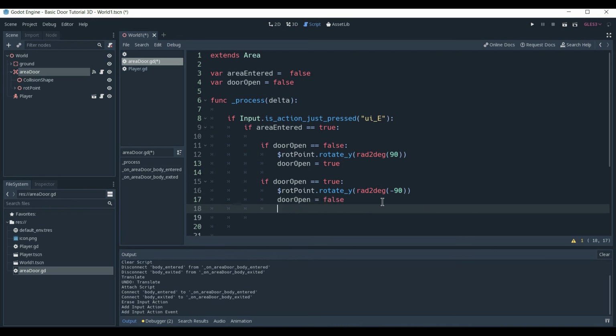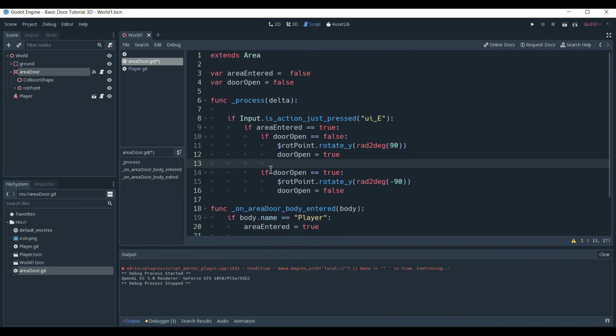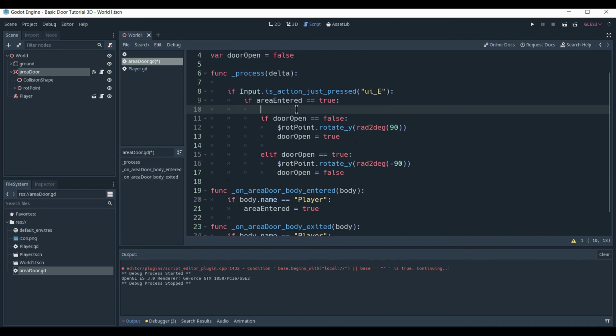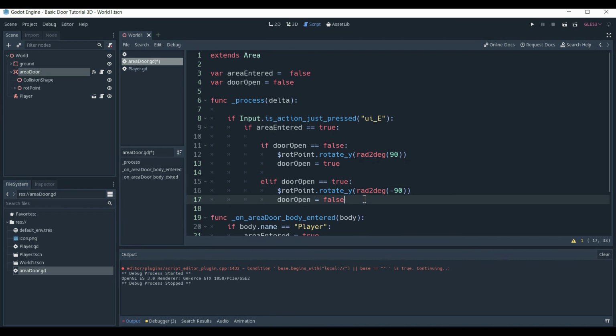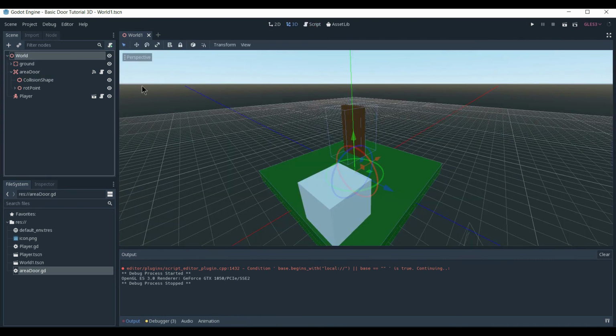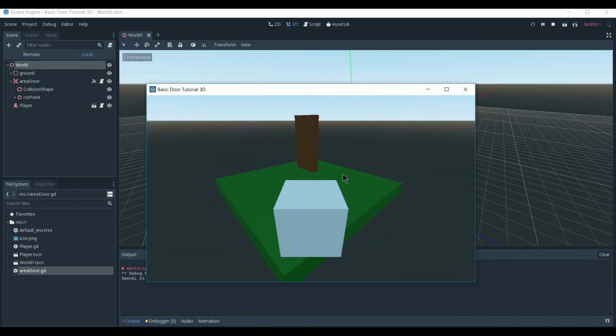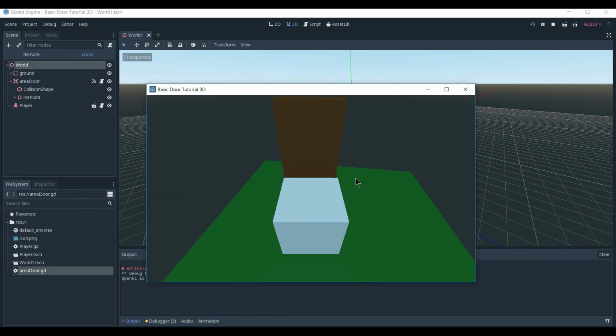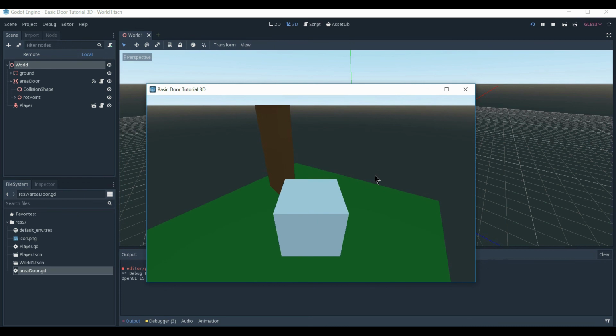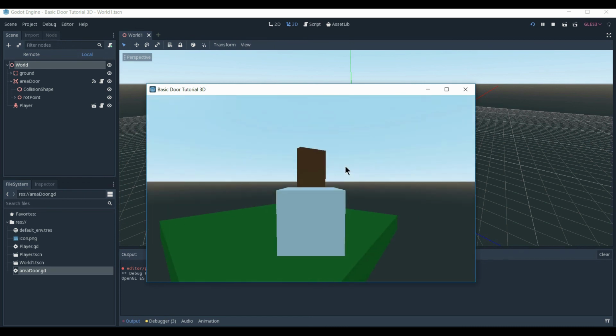Okay, now it should work. I made a mistake here because this needs to be elif, otherwise it will not look for true. So now it should work. If you move away from the door, press E, not opening. Move closer, it's opening. Voila, that's how you do it.